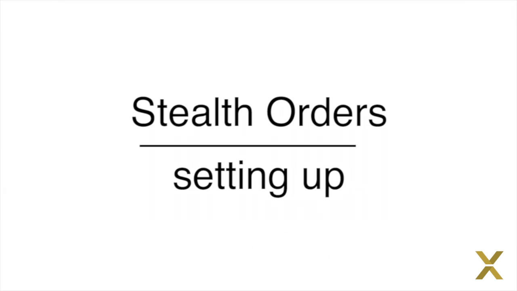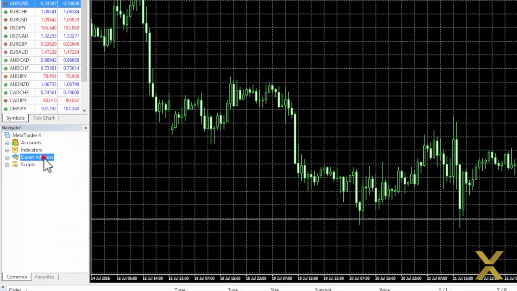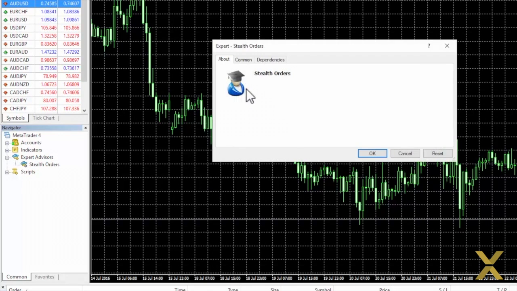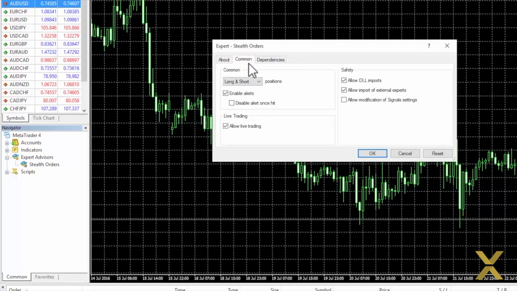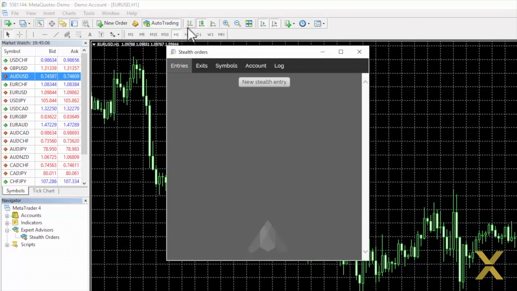Setting it up. To get started, simply drag and drop the Stealth Orders from the Expert Advisors list in MetaTrader 4 Navigator onto a chart. Make sure Allow Live Trading and Allow DLL Imports boxes are checked, and that auto trading is turned on. We are now ready to trade using the Stealth Orders.